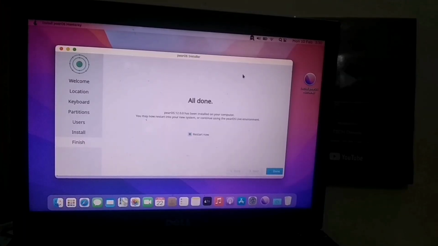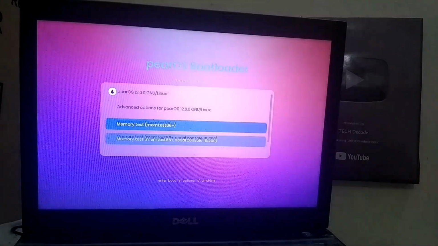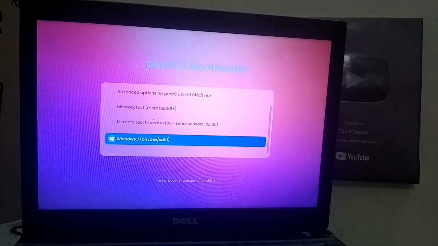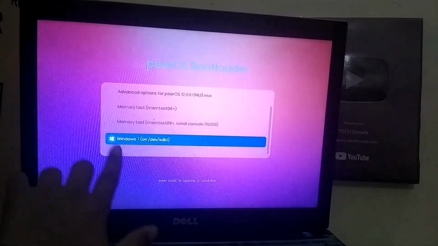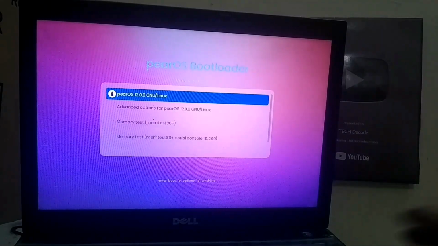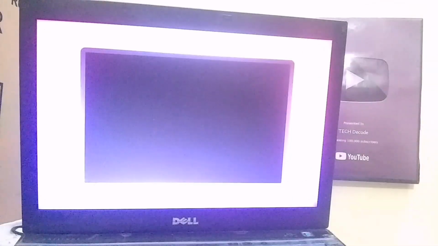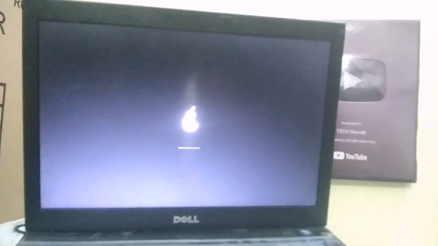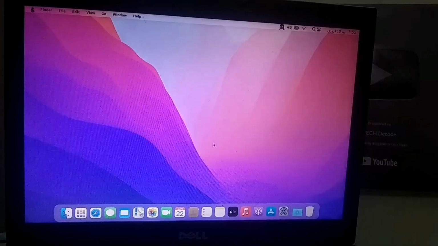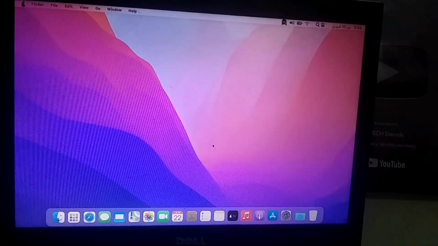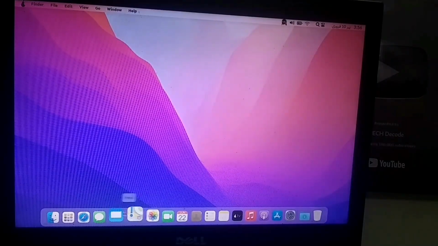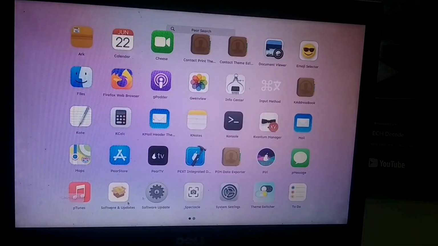Now that the process is complete, I will simply restart the PC. As soon as your PC restarts, a boot menu will appear where you can choose to launch your previous Windows as well. However, for now, I will select Pear OS and press Enter. As you can see, it has been successfully installed and is running quite smoothly on my 2GB RAM laptop. And now, let's explore it a bit.